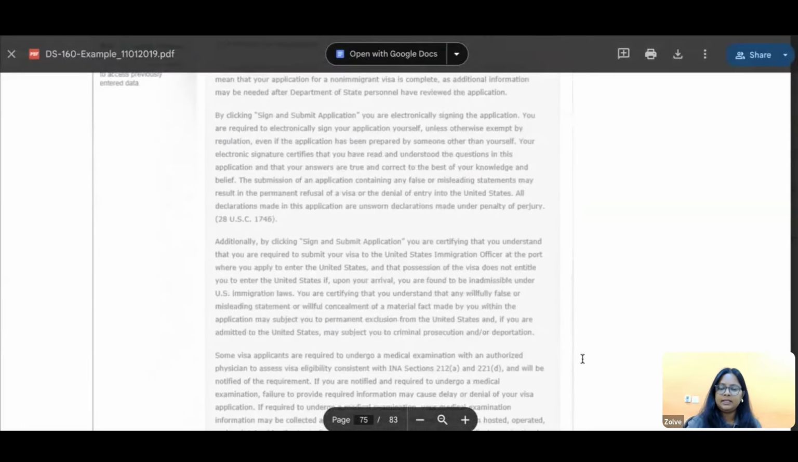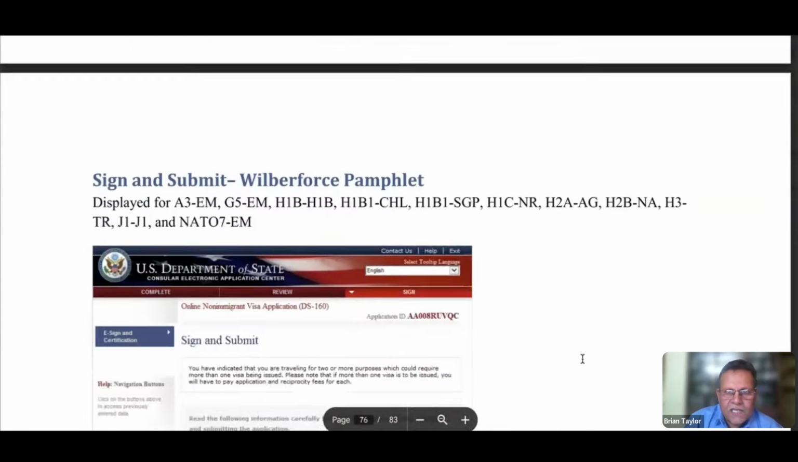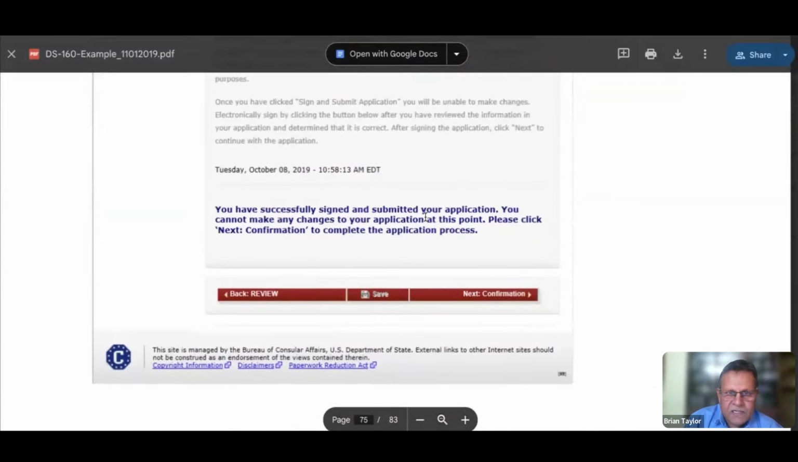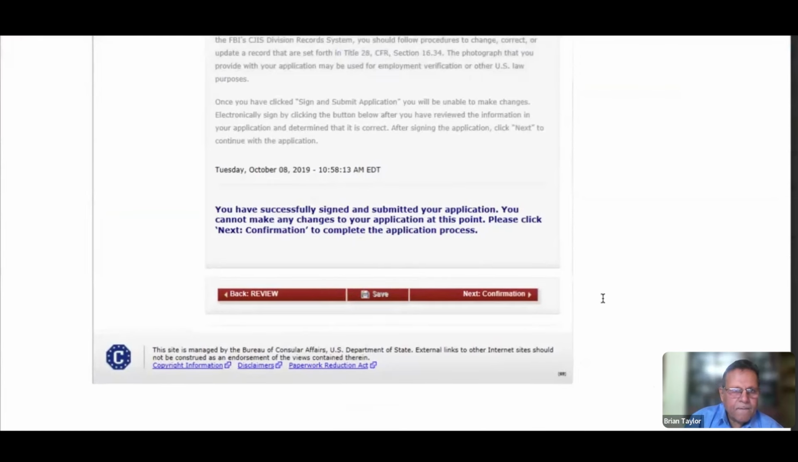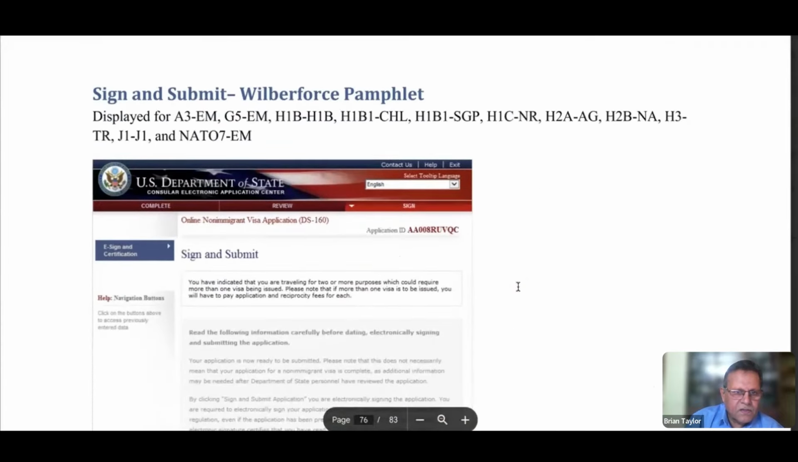We can't edit our DS-160 once we sign and submit. Once you sign, you cannot. So you'll get this: you have successfully signed and submitted your application. End of 75. You cannot make any changes on your application at this point. Please click next, confirmation. So this is when you get a confirmation. Sign and submit. This is the others, not for you.